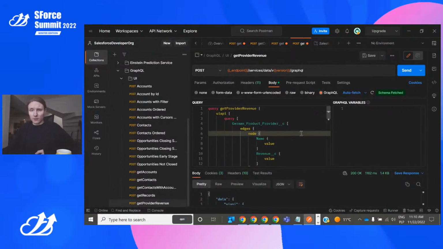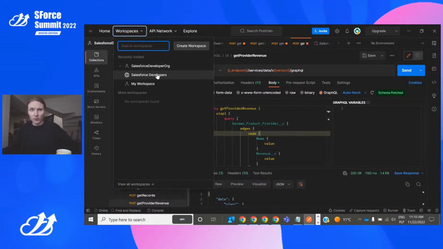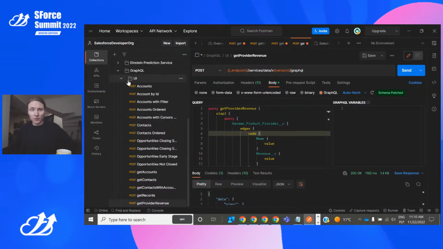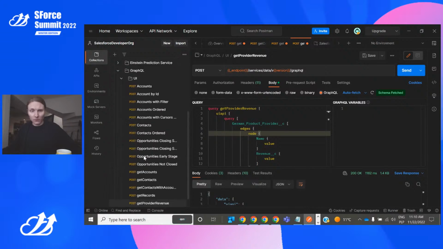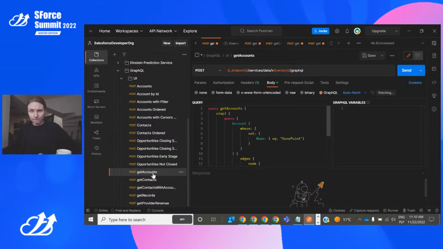Now, I connected to my Salesforce developer org. I forked the Salesforce Developers workspace to my own workspace, and I have all these predefined callouts in here. At the bottom, as you can see, I have GraphQL examples. At the very bottom, there are some callouts created by me. As you can see, this is our endpoint. The endpoint on my Salesforce organization is called GraphQL. The domain is, of course, my Salesforce developer org.